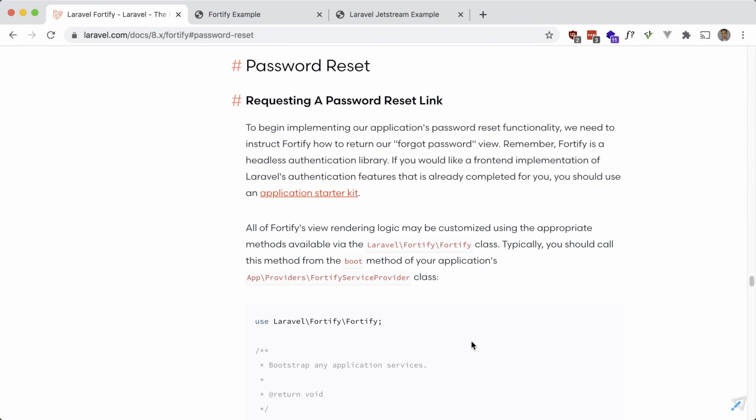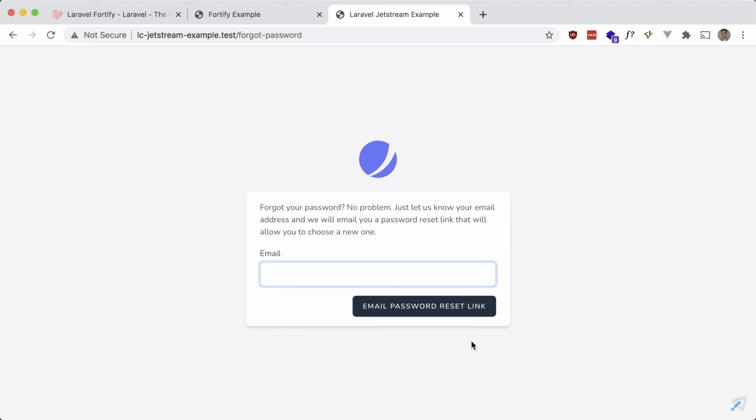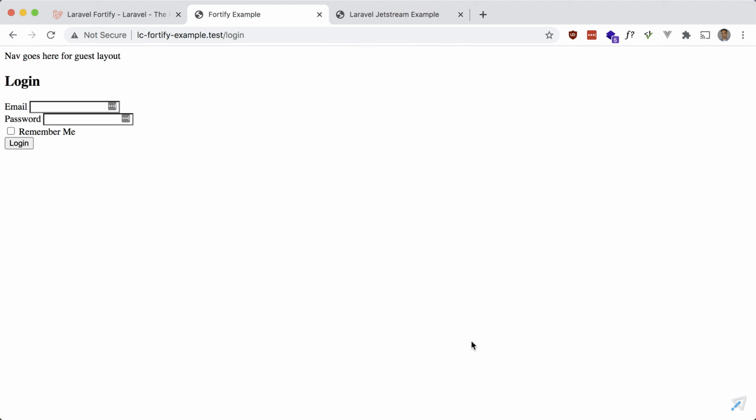Okay, let's take a look at resetting passwords. So this involves two steps. The first step is requesting a password reset link. And this is how the form looks in Jetstream. So let's go ahead and build this in our Fortify app here.